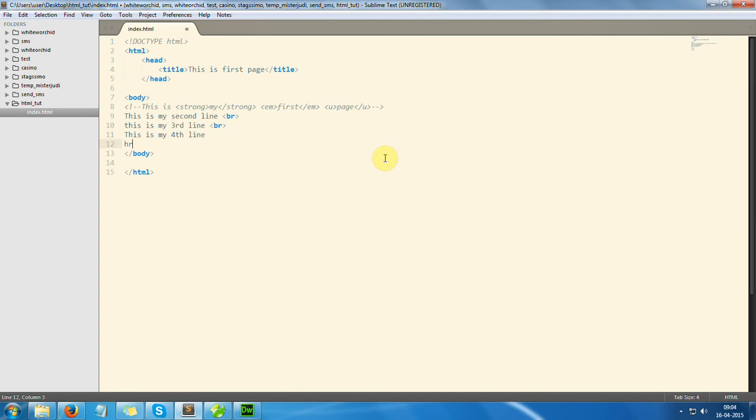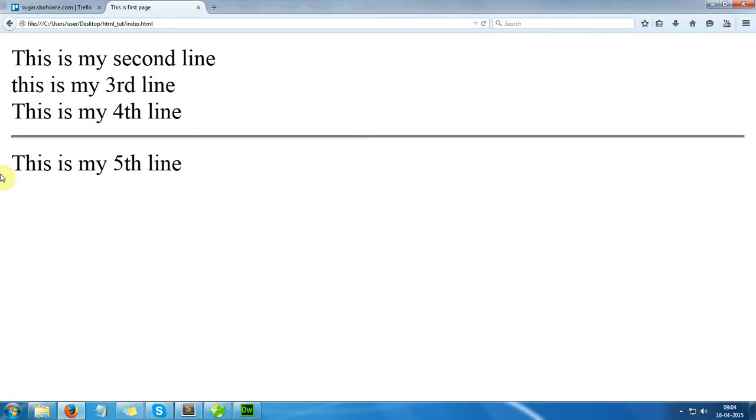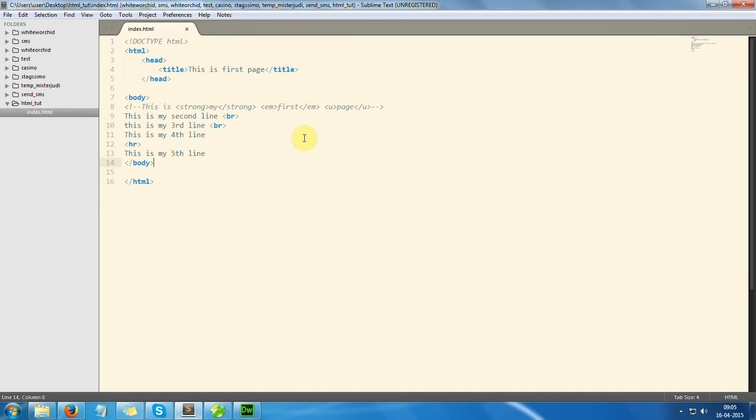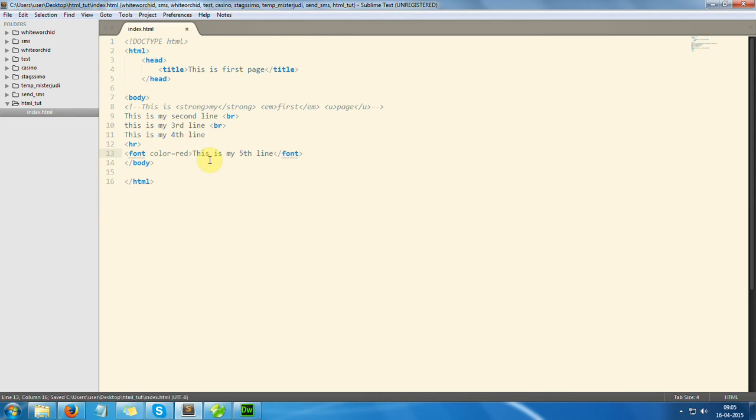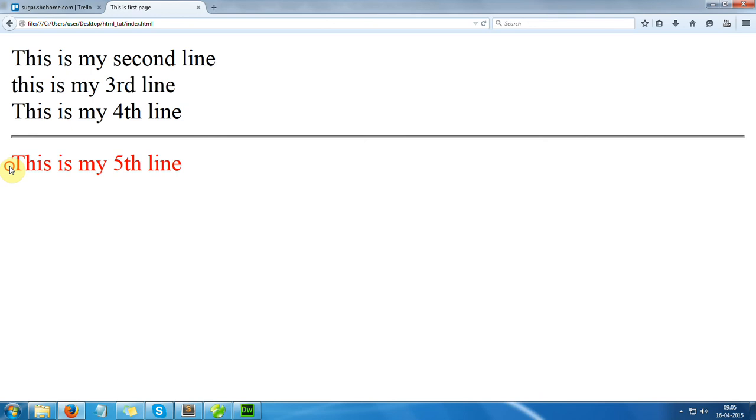Now we are going to use the HR tag, and this is my fifth line. As you can notice, there is an HR tag available here. This is horizontal rule. Okay, so let's put some font. This is my font tag. So font color is equal to red. Let's see. Yes, it becomes red now.